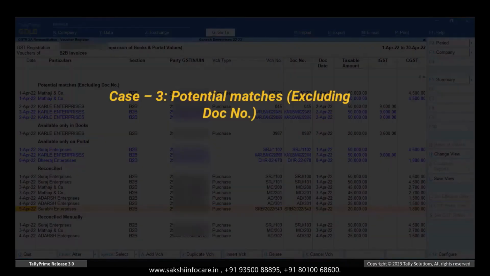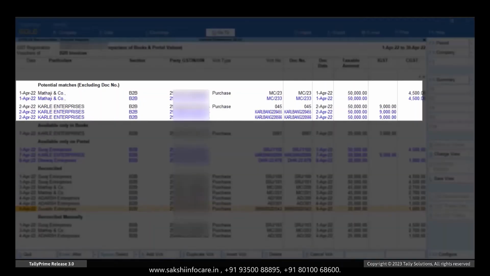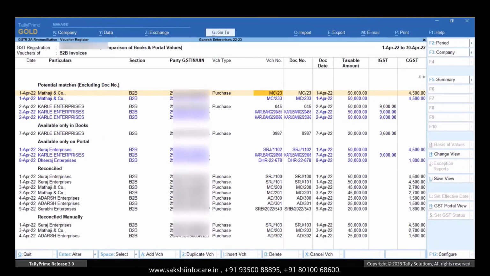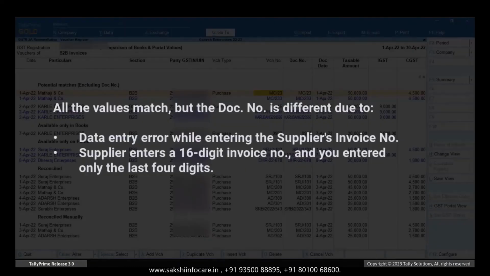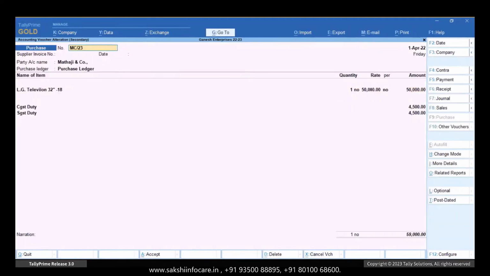Case 3. Potential Matches, excluding doc number. Under Potential Matches, excluding doc number, you find the transactions in which all the values are matching, but the doc number is different. This may occur due to some data entry error while entering the supplier's invoice number. Just drill down, correct the supplier invoice number, and press Ctrl+A to accept the transaction.